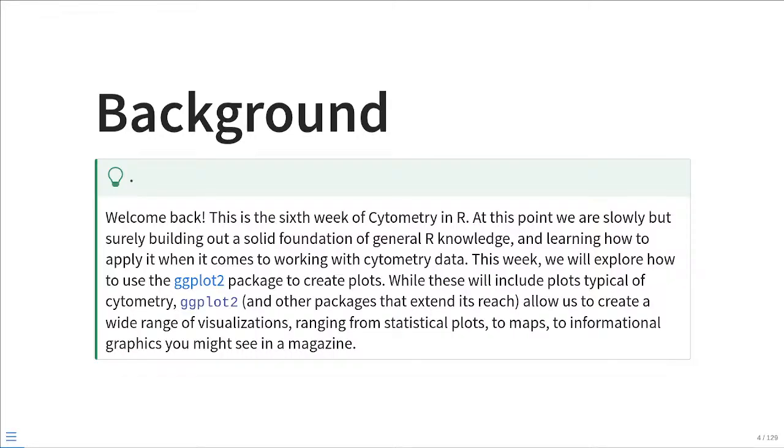While we're thinking of many different types of plots we normally use in the context of flow cytometry data, ggplot2 and other similar R packages that extend its functionality allow us to create a wide range of visualizations, ranging anywhere from statistical style plots to drawing maps to building informational graphics that you would typically see in a magazine.